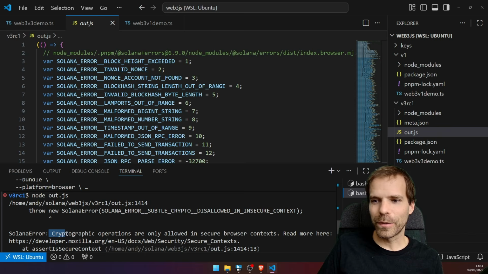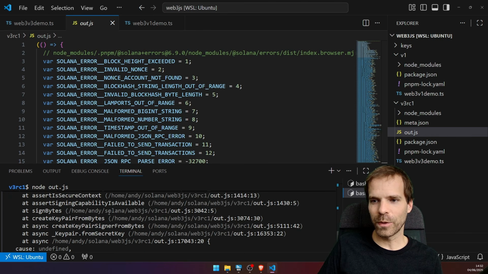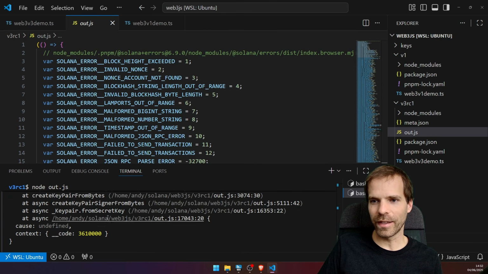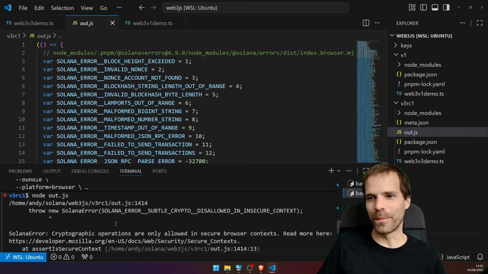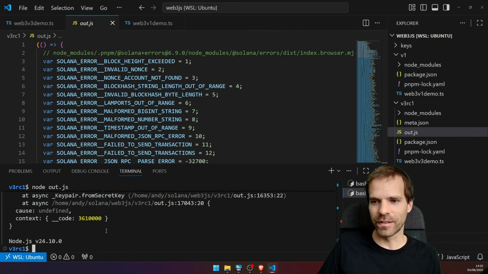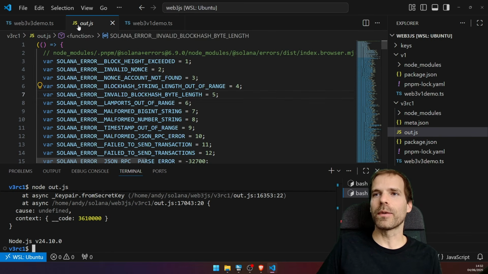17,000 lines. Cryptographic operations are only allowed in a secure browser context. What am I doing when I do create key pair from bytes? I can only do that in a secure browser context, so I can't directly run this. Well, that sucks. But that's not what I was testing anyway.